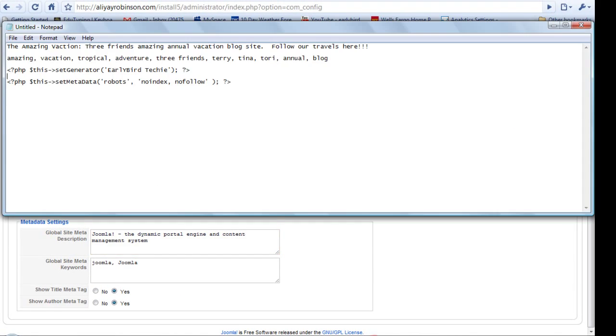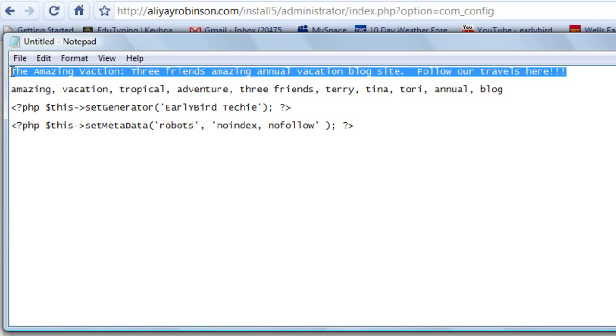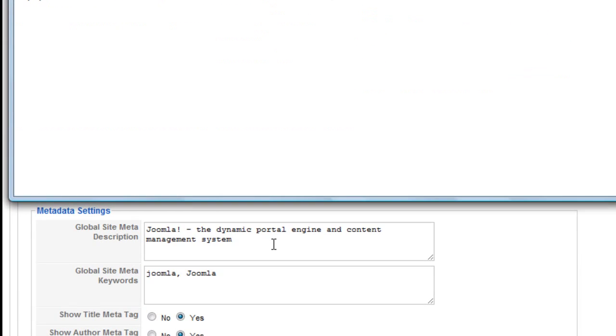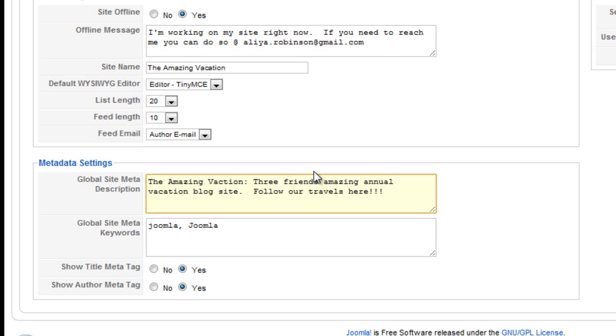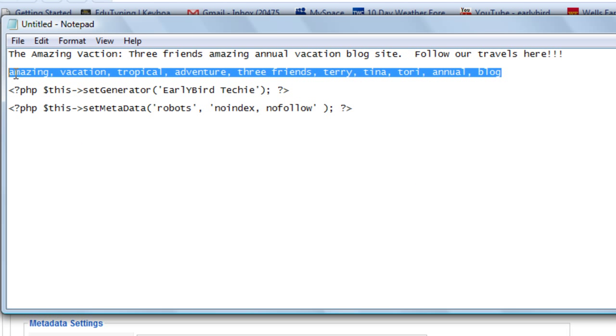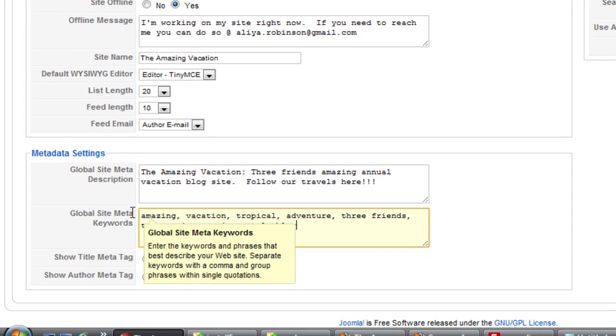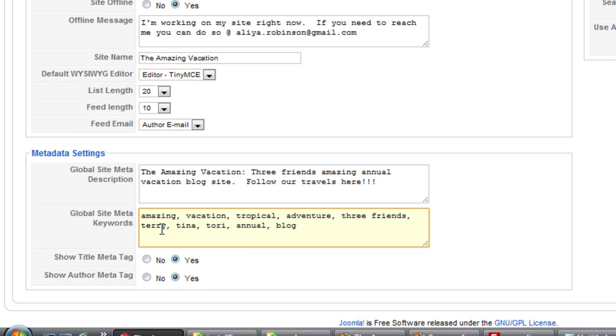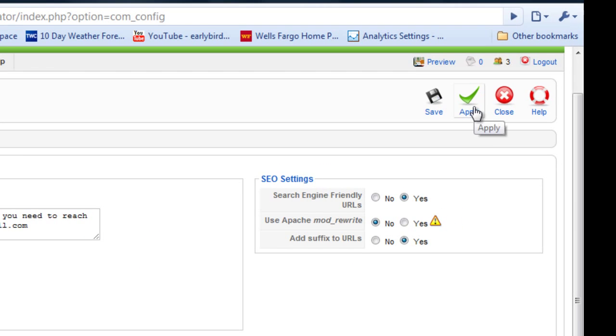And I've already made the text. Control C and Control V. So I misspelled that. Okay, so there's our description of our site. And let's Control C, Control V. And these are some keywords that might be used to find this website. So that's done, and we'll just click apply here.